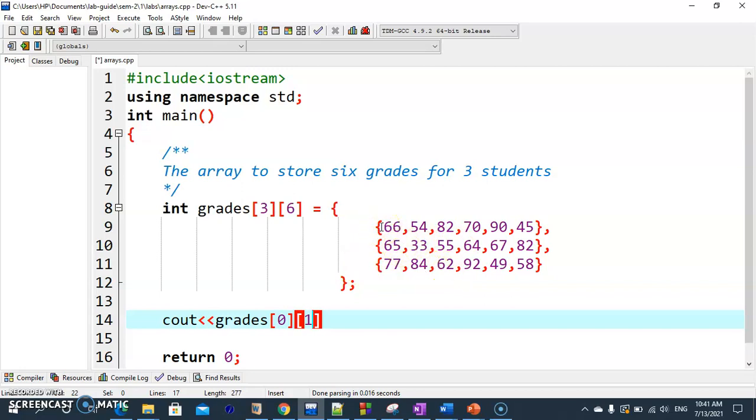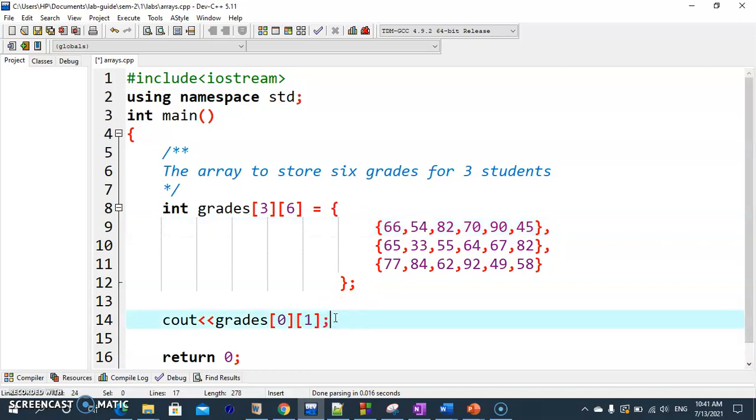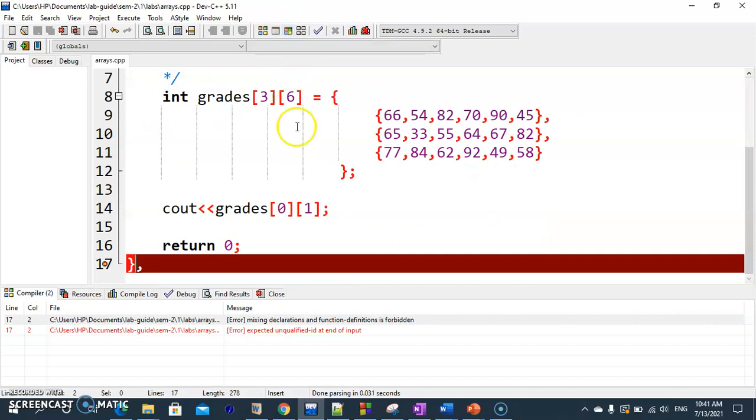So the second grade is index 1 for that one. So we want it to display 54. So let's try to compile this program and run. Sorry, we have an issue. Excellent, function declaration is forbidden.